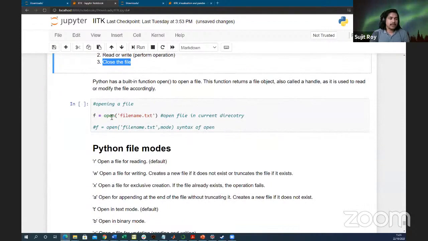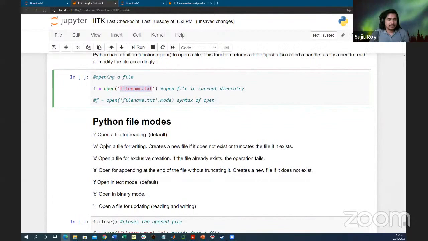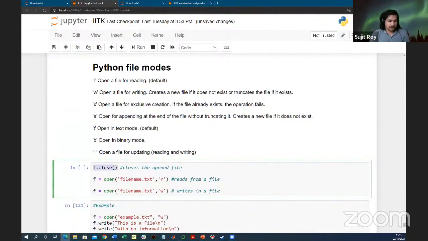For opening a file, you open a specific file name with the text, so it will open it. Then you have different file modes: R for reading, W for writing, X for creation if the file does not exist, A for appending, T for the text mode, B for the binary mode, and this for updating the file. And this is for closing the open file.